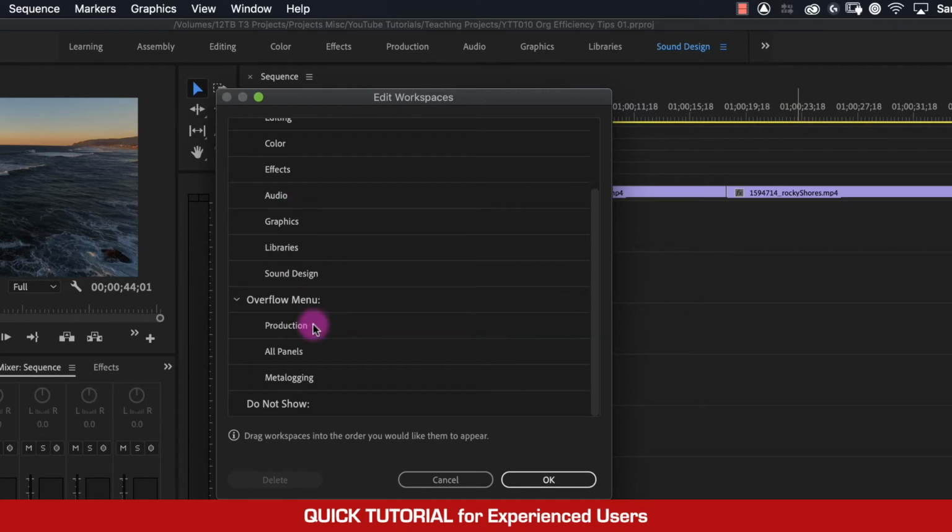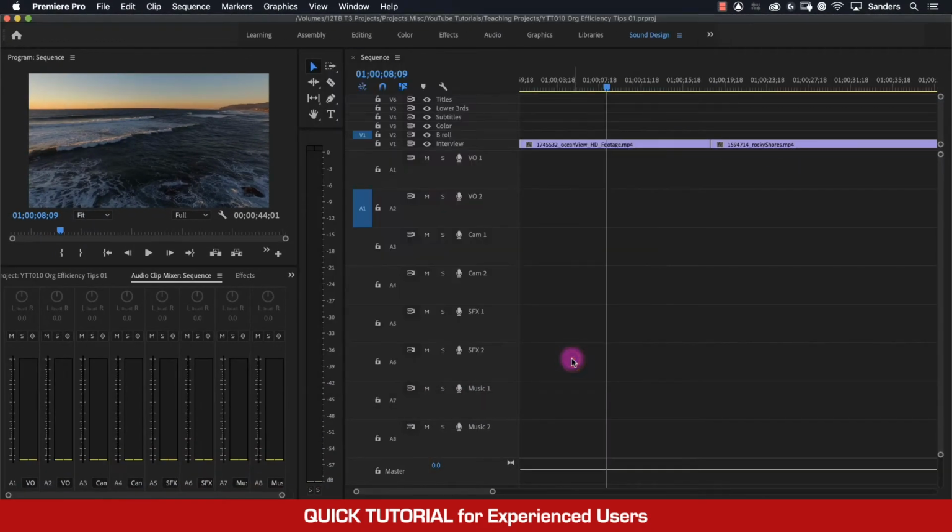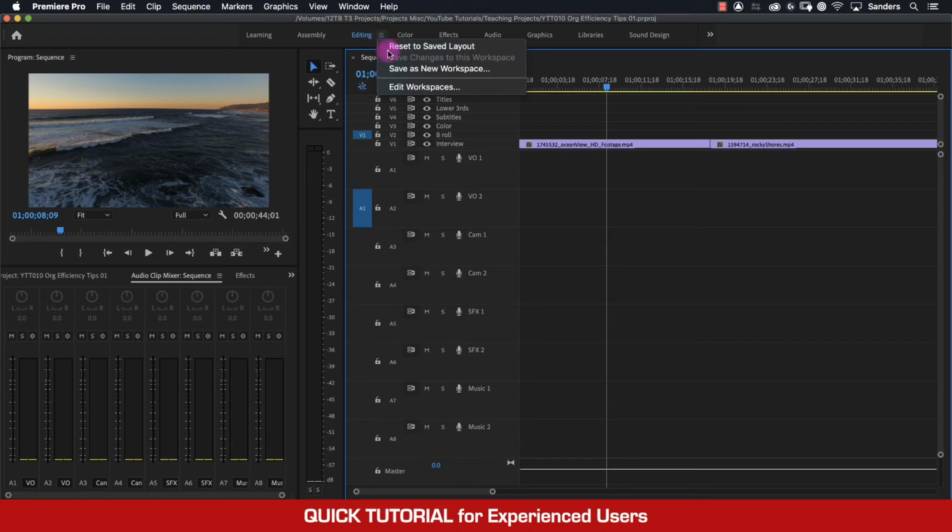Now, let's say I'm done with sound design and I want to go back to my editing workspace, the default, the one that comes with Premiere Pro. I click and what's this all about? Well, because I rearranged this particular workspace, when I saved it as a new workspace, Premiere created the new sound design workspace and automatically put me into that. But it left this editing workspace as I had left it. So I just need to click on the editing workspace drop-down menu here and reset to saved layout.